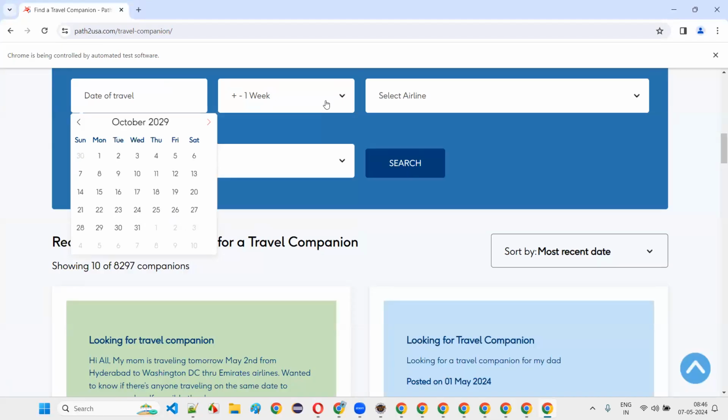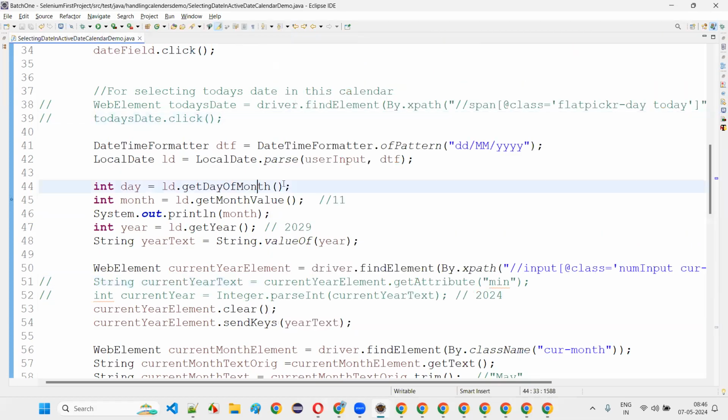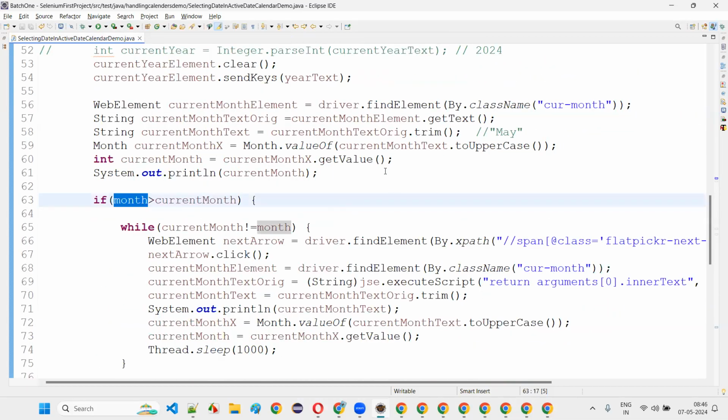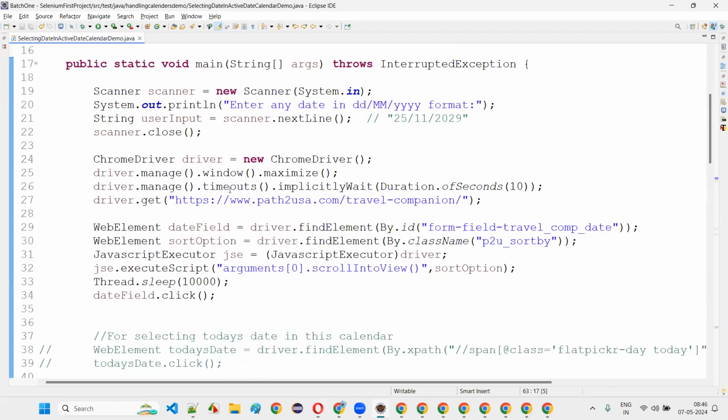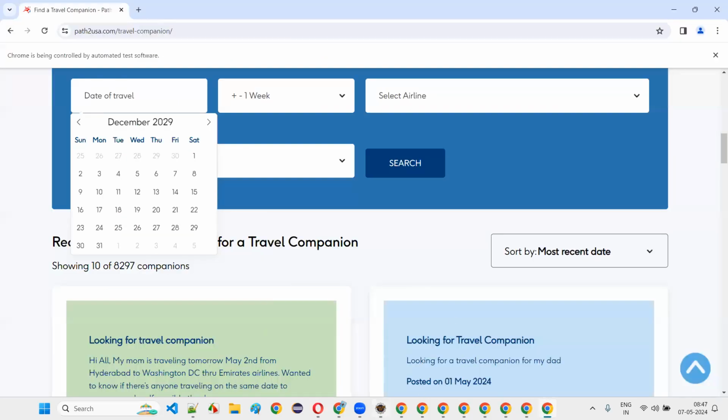Anyhow, it will go till December anyhow. That's okay. But what is coming in the output matters for us. 11 is coming, 5 is coming. Fine, so we got 5 and 11. Let's see what is happening here. It has to click minus 1. When we are printing month, it is giving 11 only. That's one thing that is sure.